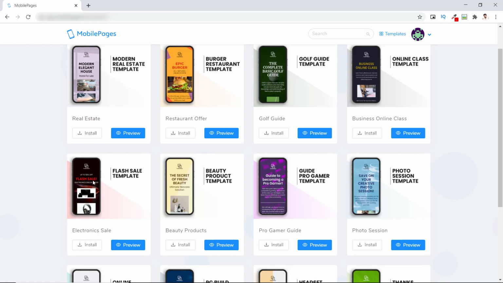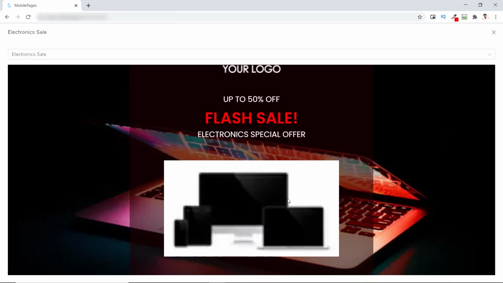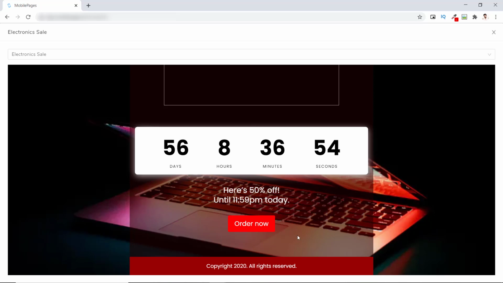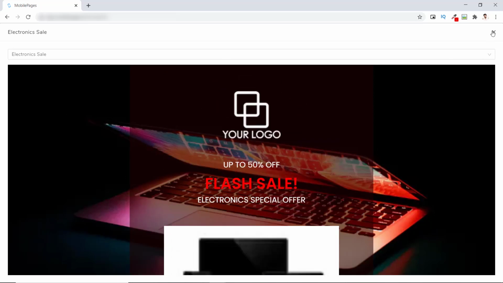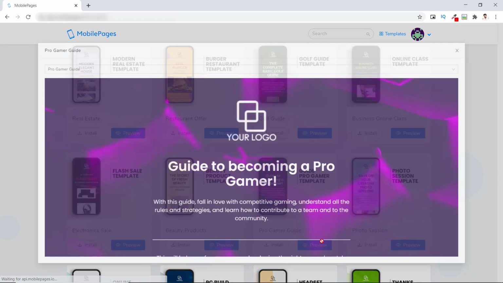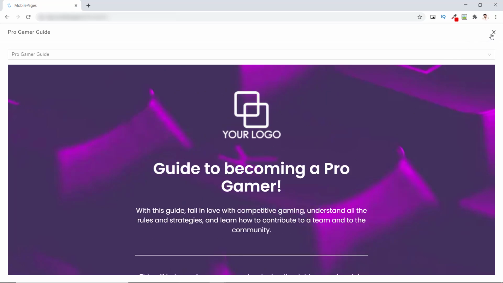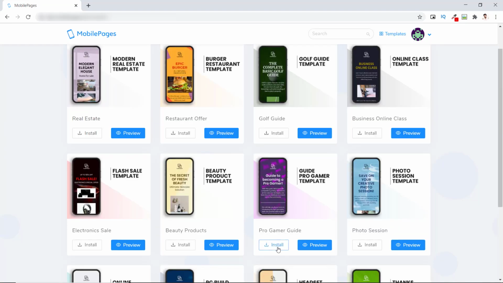So let's see how it works. Let's preview this template. As you can see, there is a logo place, headings, images, a countdown widget, and also a button in this template. Everything is customizable and you will be able to select a template and start building immediately. So let's check this one. I think it's pretty simple and we can start on this. So let's install it.